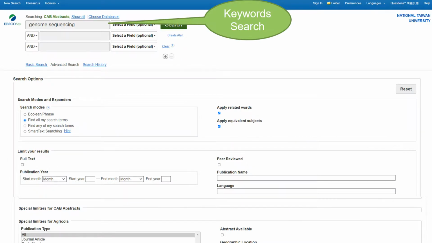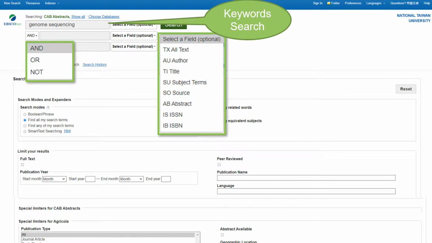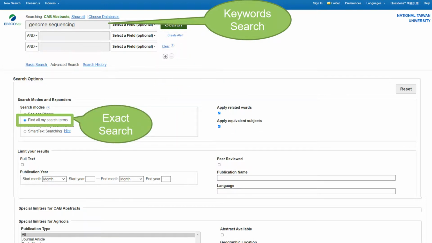The AGRICOLA research interface provides advanced searches using field options for keyword searching. You may also use the Boolean operators AND, OR, and NOT to combine keywords for more precise search results. In search mode, Find All My Search Terms is the default mode, which means all keywords will be queried together, and the results will be more accurate, but the number may be fewer.